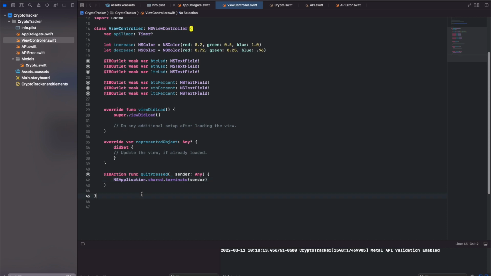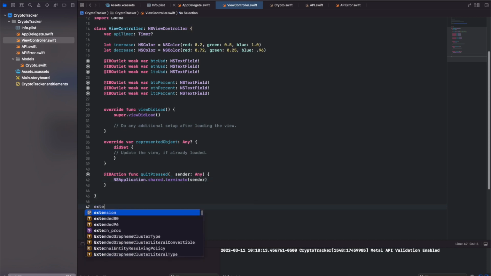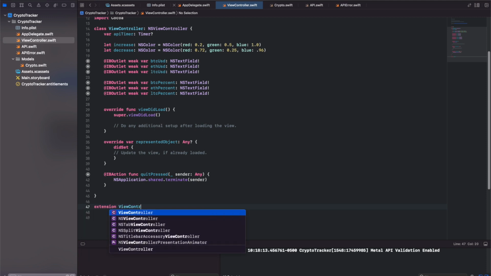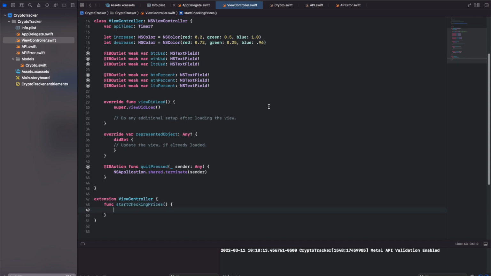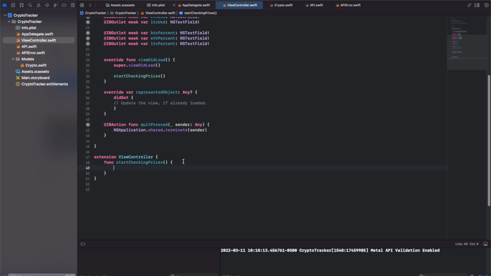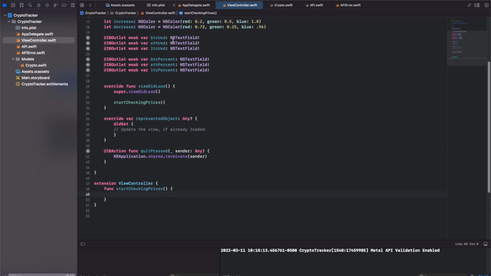So let's extend our ViewController to add a custom function called startCheckingPrices. And we're going to call that right in viewDidLoad. So let's create 3 NSTextField arrays that will hold the text fields that we put above.